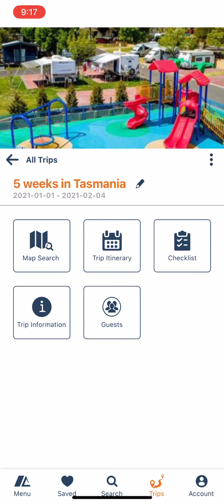Hi everyone, this is what the pre-planned trips look like from Trip in a Van and our other contributors when you download them into your Campedia profile. So at the top there where it's got 5 weeks in Tassie, you can click on the little pencil there and rename it. You can also change the dates to when you want to start and end. Then we've got map search, trip itinerary, checklist, trip information and guests.